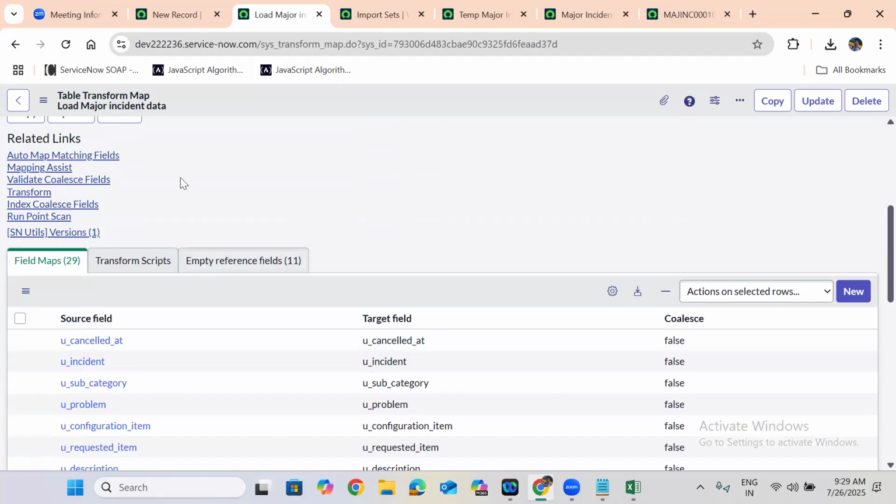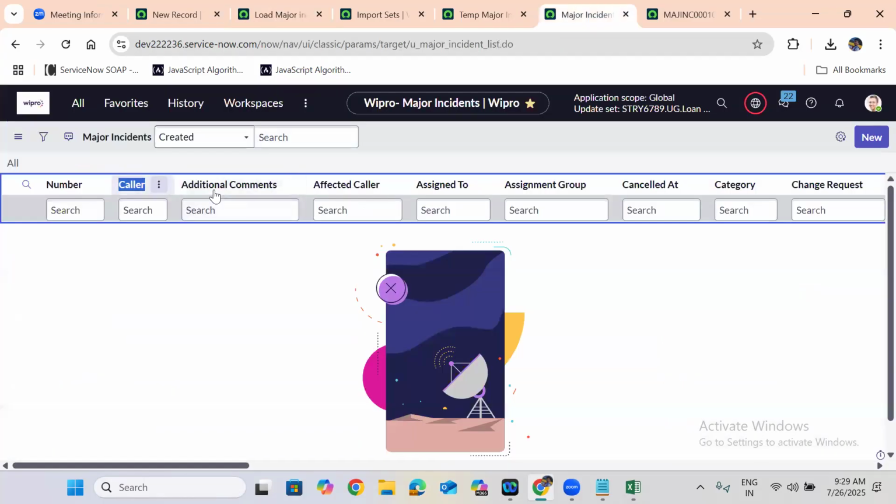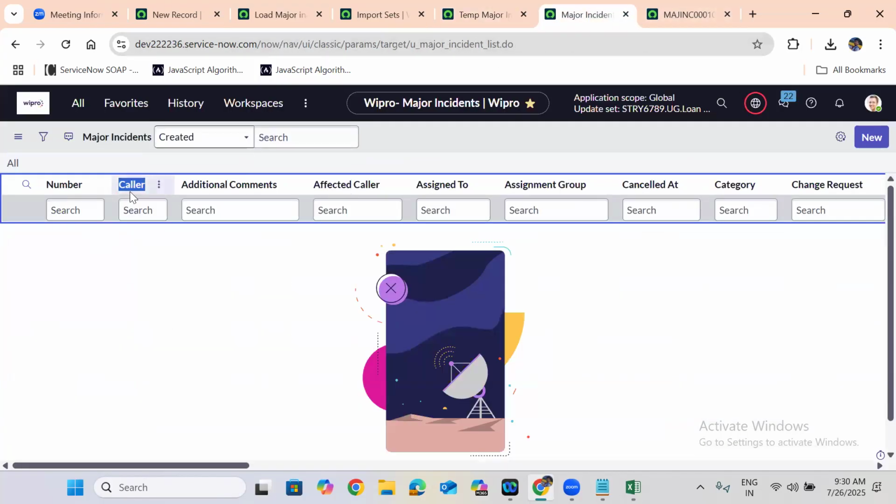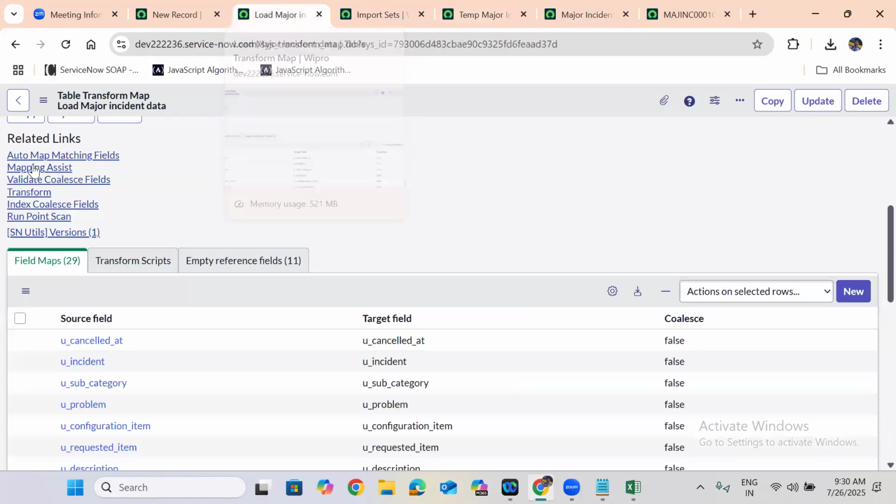So here, let us imagine source table field name, field label. Let us say somewhere it is requester. In place of caller, it is requester. So in target table, it is caller. You have to map requester with the caller. In that case, field mapping will not happen automatically. So in that case, you have to do the field mapping manually using mapping assist.